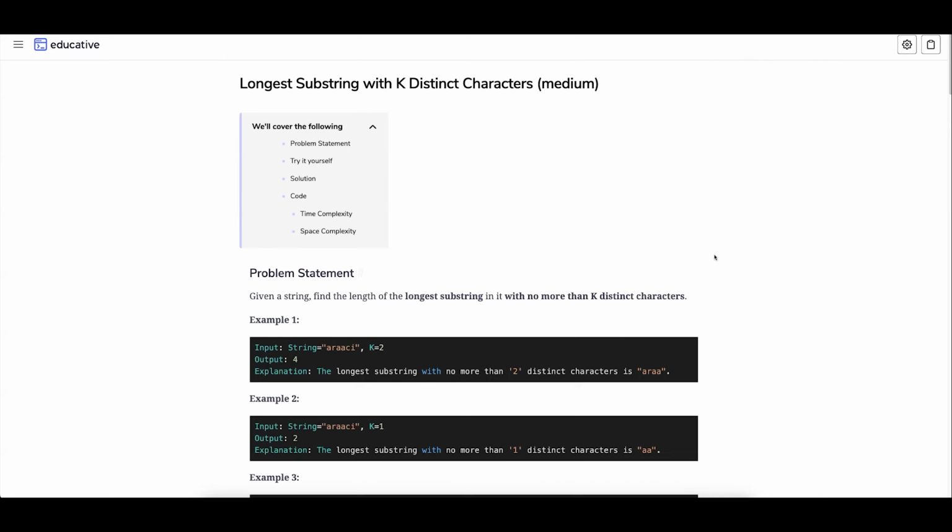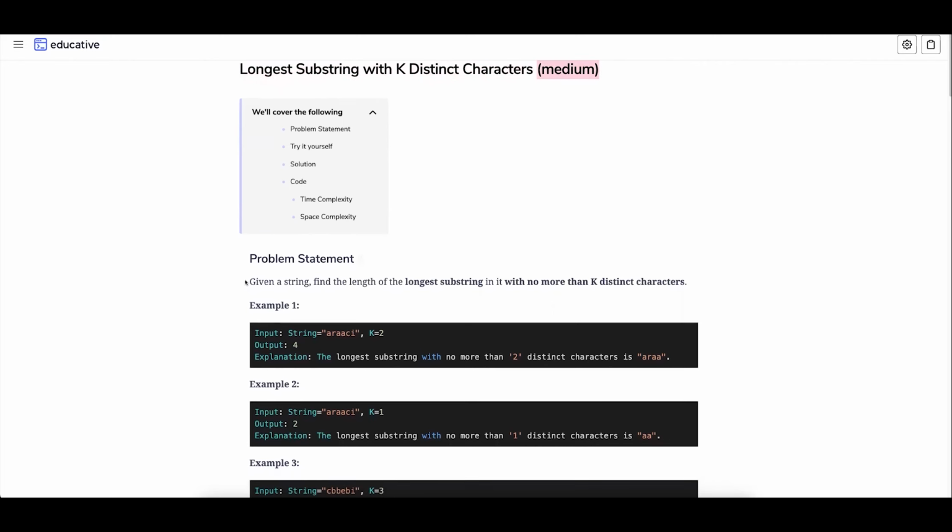In this video, we are going to be solving the problem longest substring with k distinct characters. This is a medium tagged problem, and in this problem, we are given a string, and we have to find the length of the longest substring with no more than k distinct characters. So we can have at most k distinct or unique characters in our substring. We have to find the longest such substring.